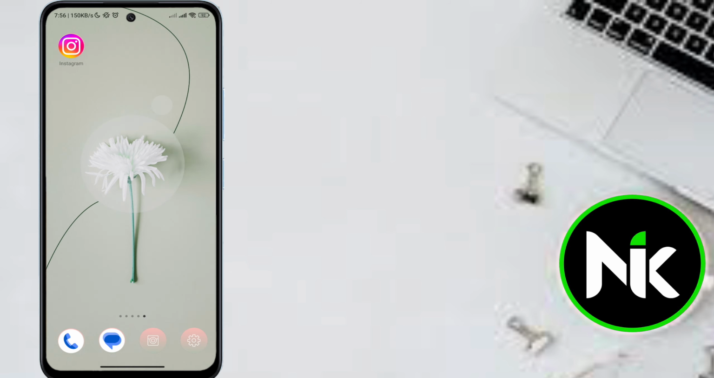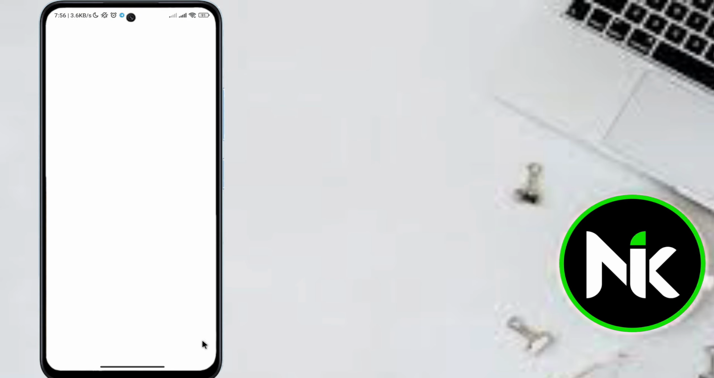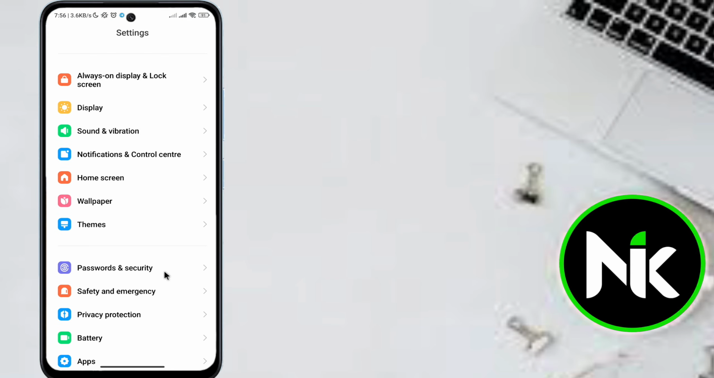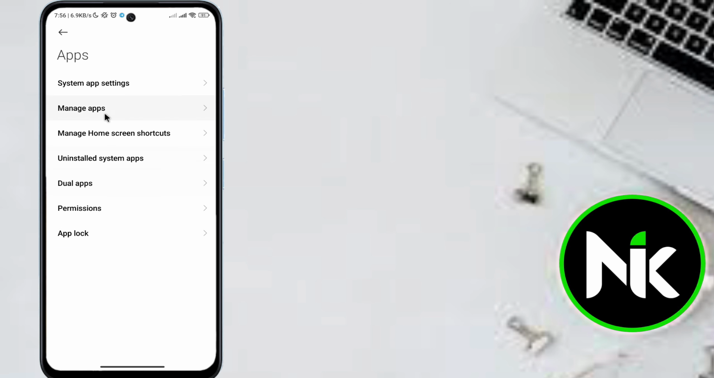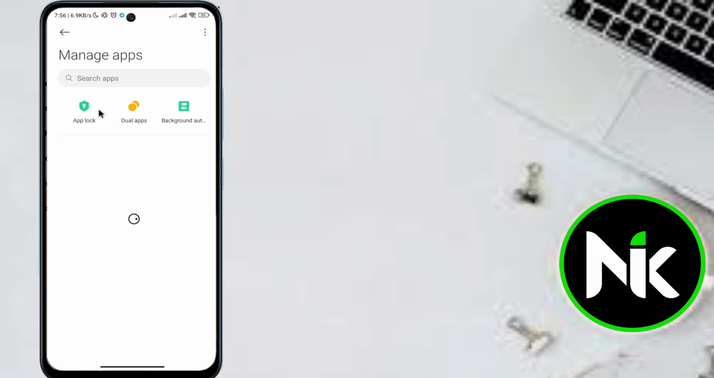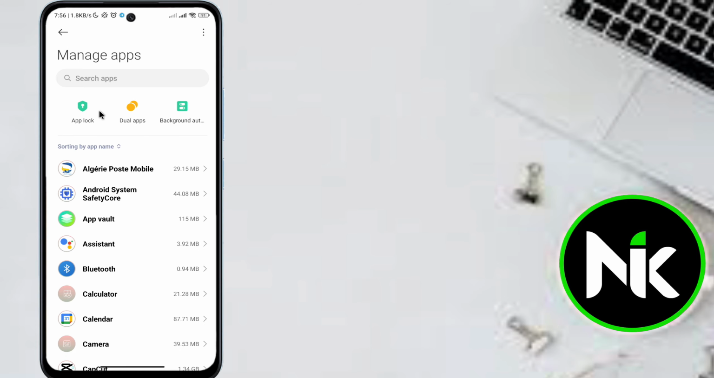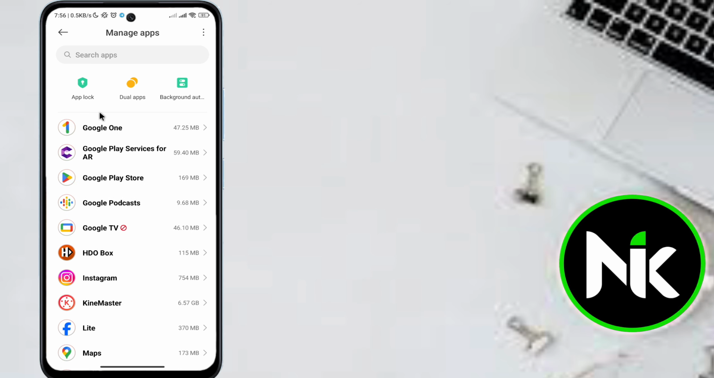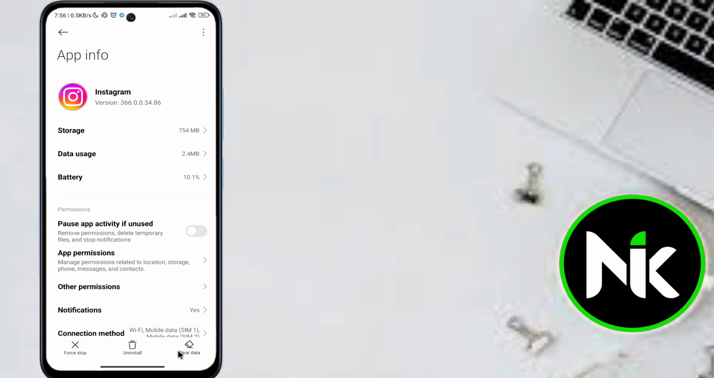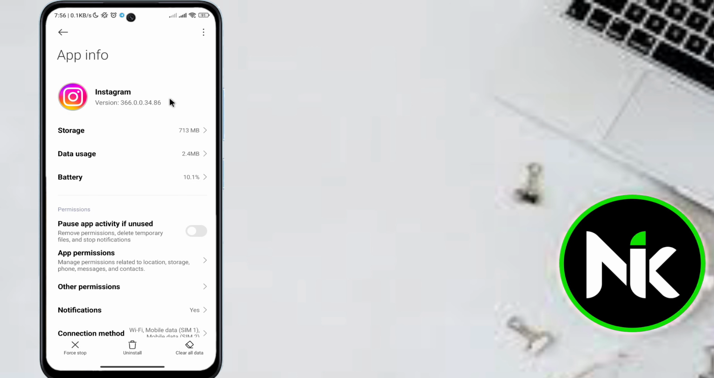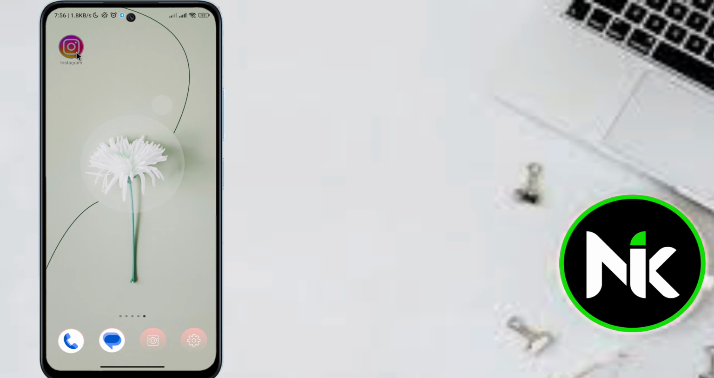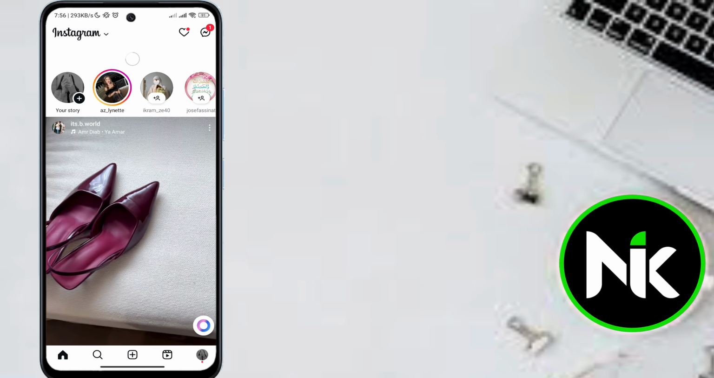And the last thing that you can do, we're gonna tap on your settings. After that, we're gonna scroll all the way down and tap on apps, and then hit the second option, manage apps. Scroll all the way down and look for Instagram. Tap on clear data, then clear cache and confirm. So that will refresh the app, and then open up the app again, and that should fix your problem.